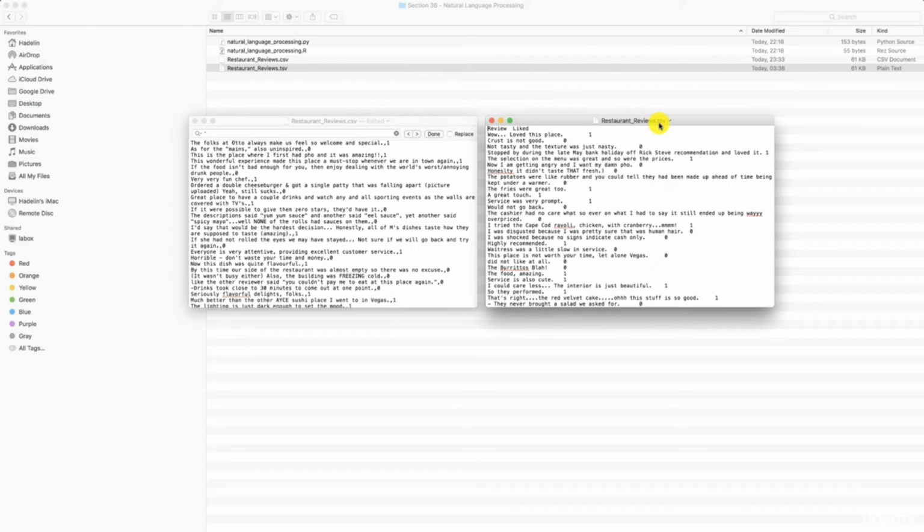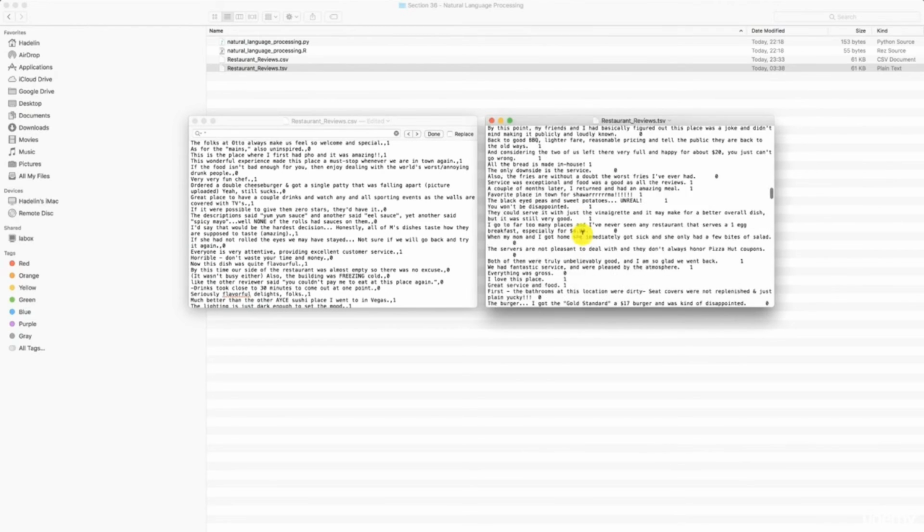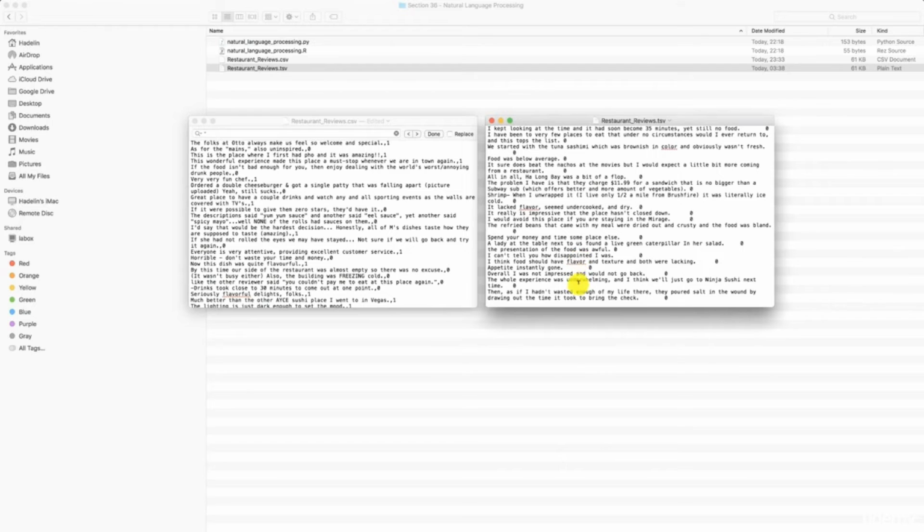restaurant_reviews.tsv, tab separated values. And by the way, this is a dataset taken from a paper, From Group to Individual Labels using Deep Features, by Kotzias et al. So we will use this dataset, and this contains 1000 reviews, and for each of the reviews we have the real result, 0 or 1.